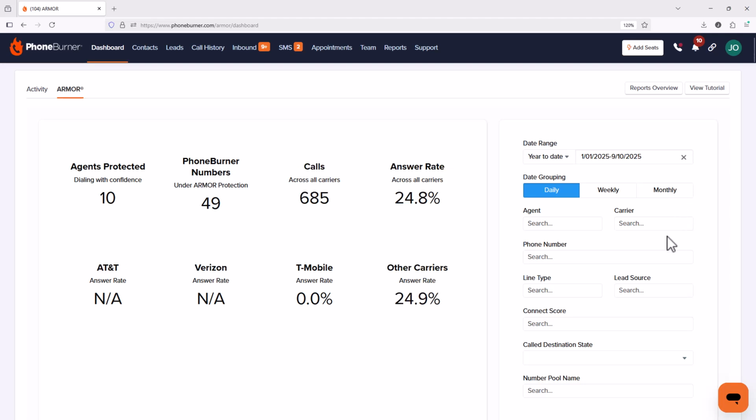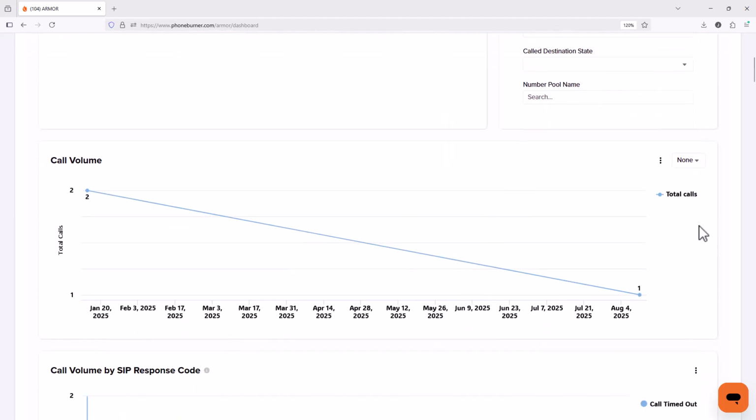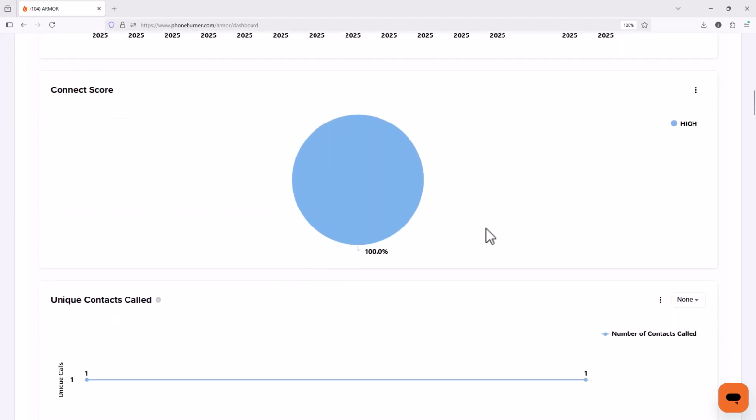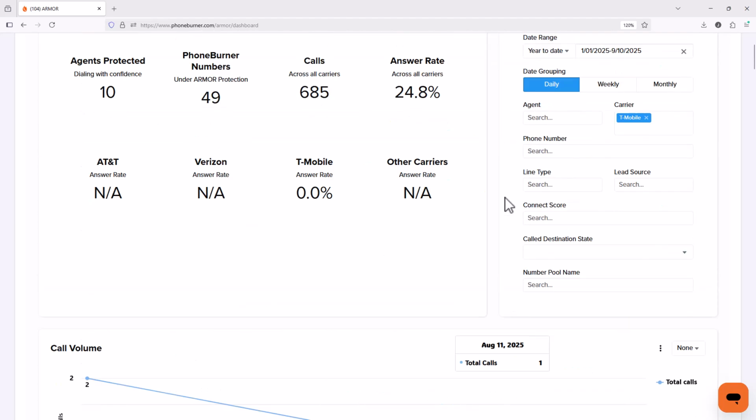We could also switch this to show specific calls to specific carriers. Maybe I only want to see the calls made to T-Mobile numbers. And so when I adjust that, I can scroll down and we can see 100% of my calls to T-Mobile were high quality phone numbers. That's my cell phone, right? So anyway, let's go back up to the top.